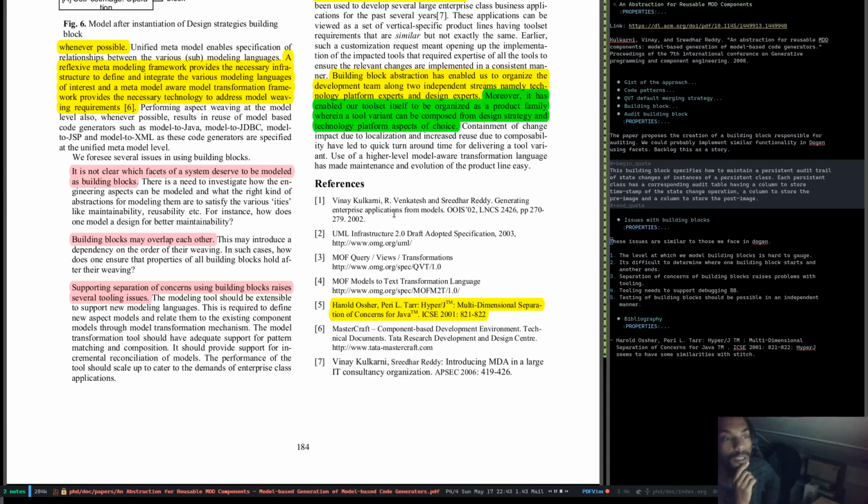Containment of change impact due to localization and increased reuse due to composability have led to quick turnaround time for delivering a tool variant. Use of a higher level model aware transformation language has made maintenance and evolution of the product line easier. Okay, so I think that is it.